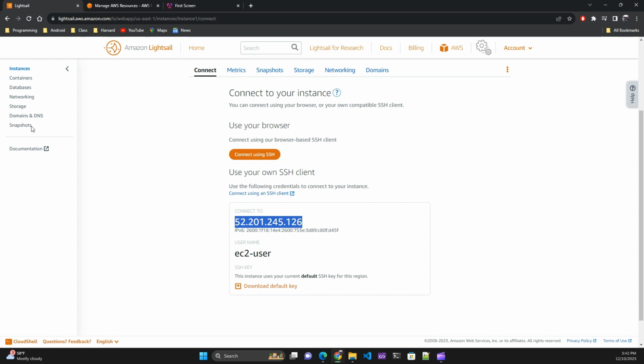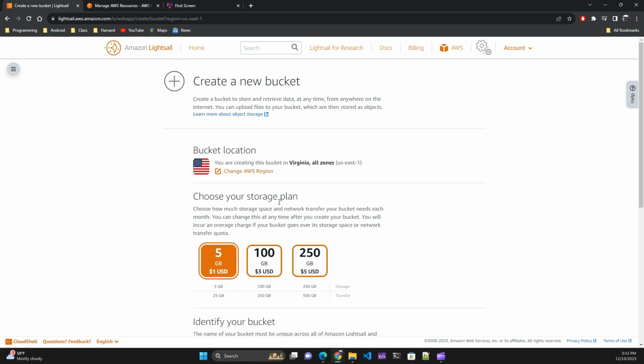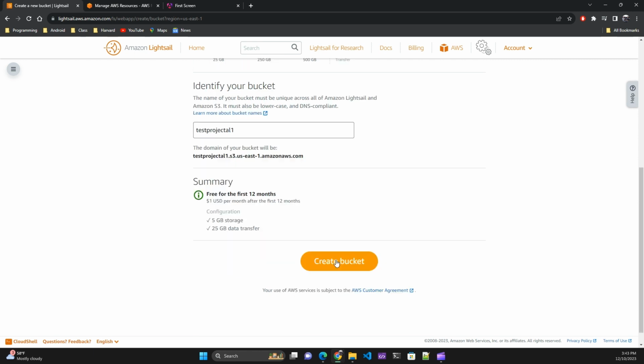It's fine. Now we're going to be creating a Lightsail bucket. On the left menu, we're going to be going to storage. We click on create a bucket. We gotta make sure that the location of the bucket is the same as the location of the instance. We can select the 5 gigabyte bucket. We can give a unique name, and we click on create a bucket.